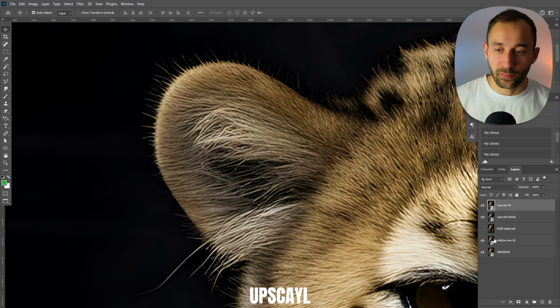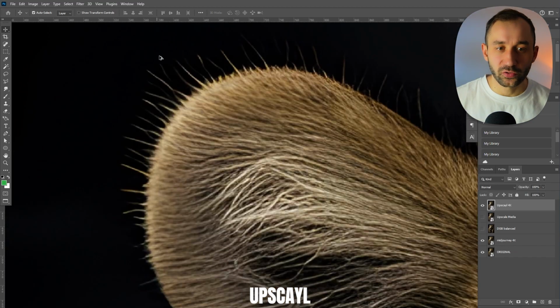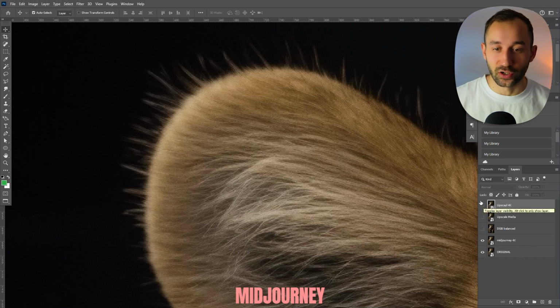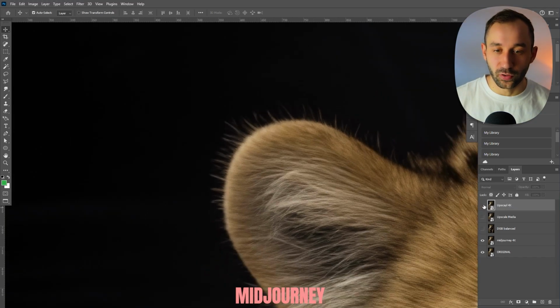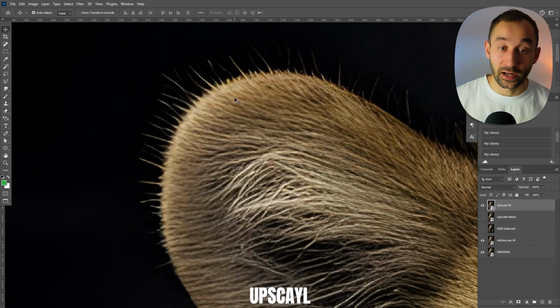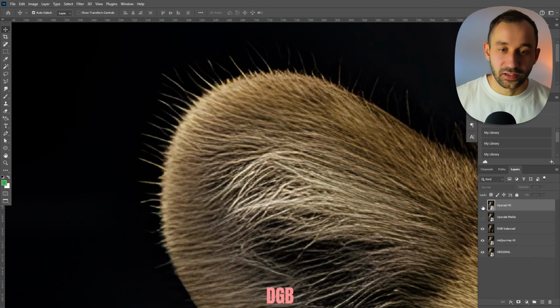But what about the comparison to Midjourney? So if we zoom in again, now we can see Upscayl and this is Midjourney 4X. A lot smoother and a bit more realistic perhaps in terms of the aesthetic of the fur. Upscayl actually looks quite similar to DGB if we compare the two. So at the moment we're seeing Upscayl and this is DGB.